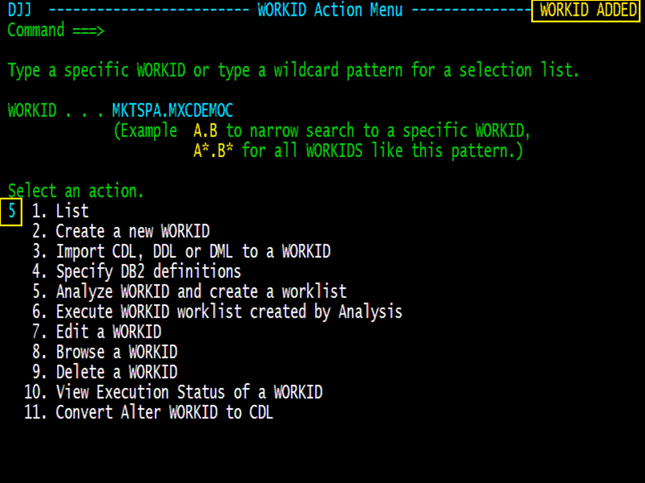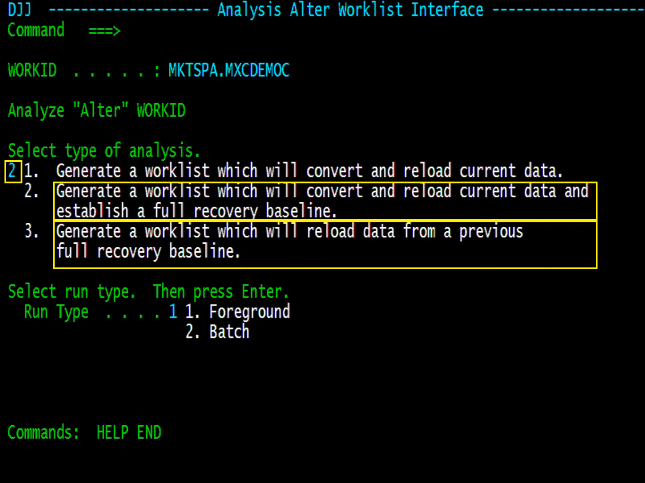If you do not have changes, you can go through the specification phase, but it is not necessary if you are only interested in creating a full recovery baseline. Press enter. Select option 2 to create a full recover baseline.